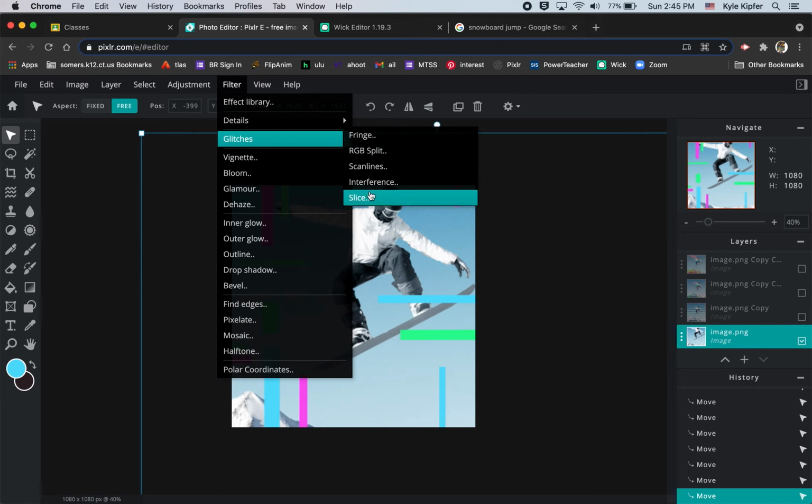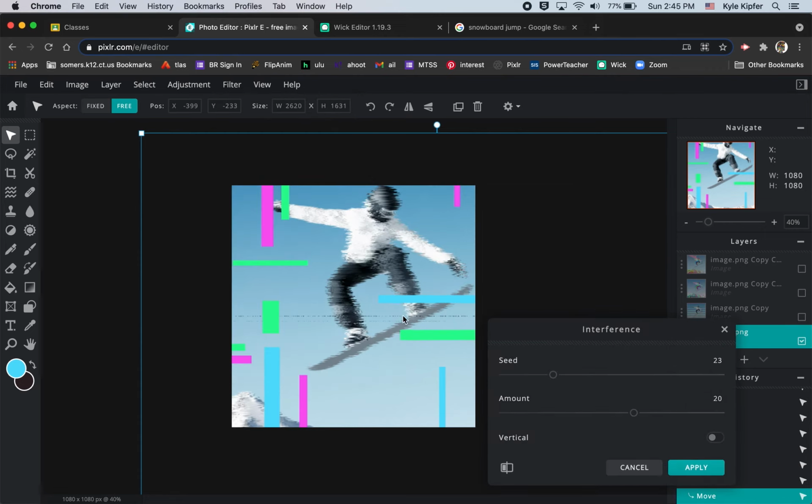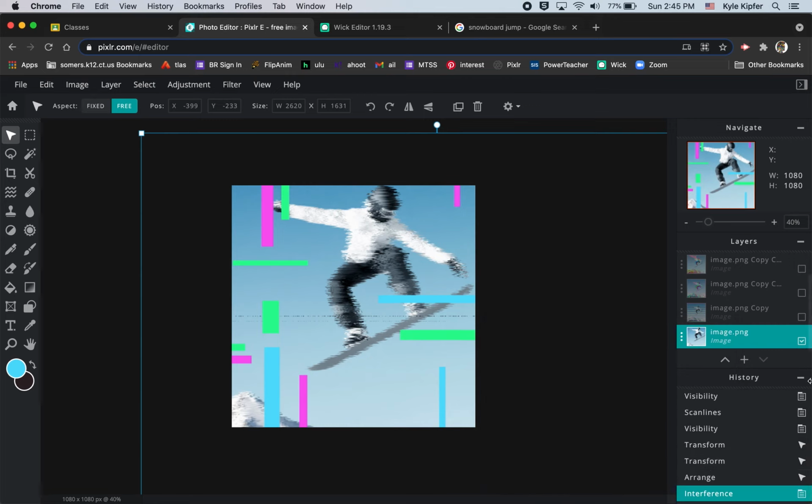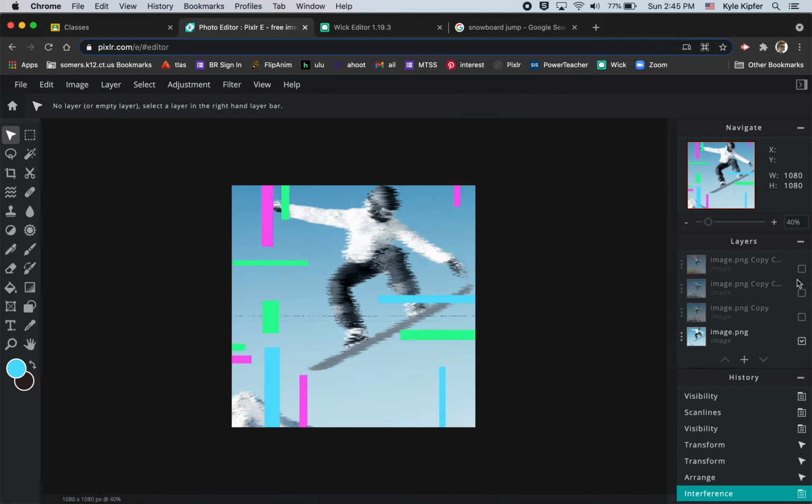So the next one I wanted to go with, you could use any of these that you want. Interference does this cool blur kind of line. You can double down and add multiple filters in here if you want. Really whatever combination you do is up to you.